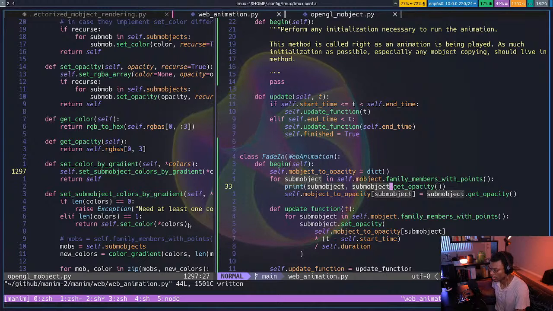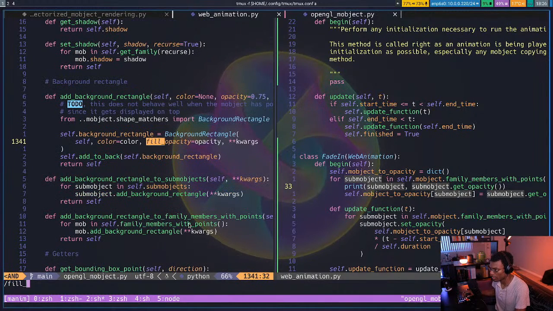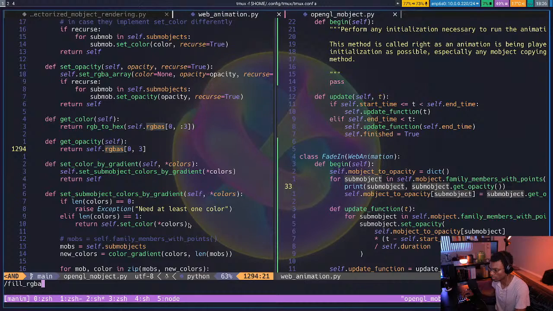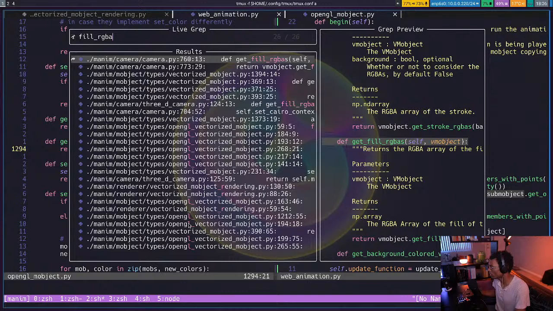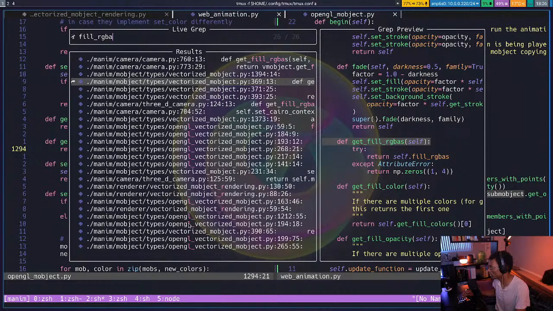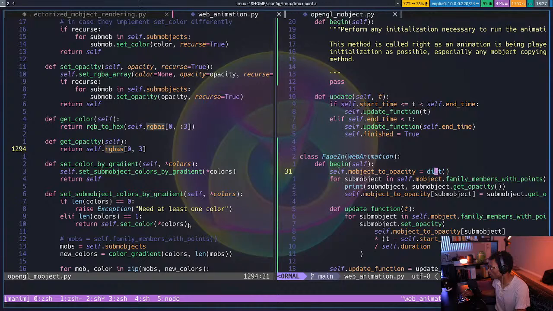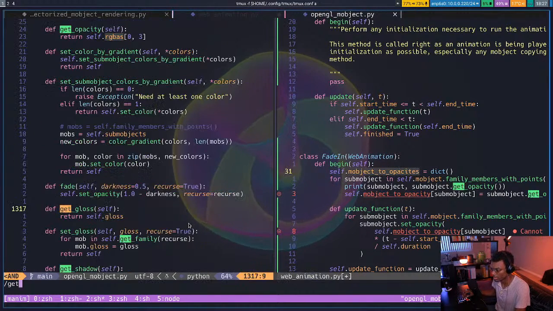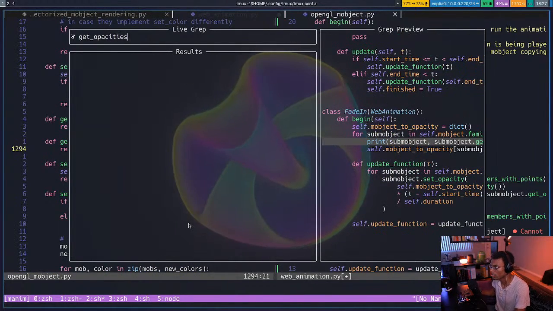Because what does get opacity do? Self.rgbas? But isn't there fill RGBAs and stroke RGBAs? Like there has to be. Yeah, there are. Okay, object to opacities. Is this what get opacities does? There is no get opacities. Okay.